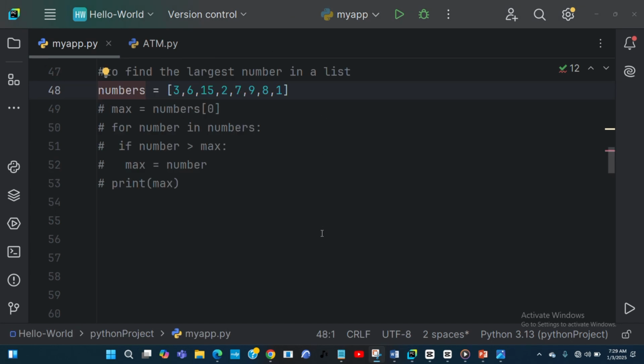Now what we are going to be doing is using the for loop in our list. We are going to find the largest number in a list. This particular list, we have numbers. Because we already saw how we can use the max function to find the largest number in a list. I already explained that before, I think it was the first or second example that I showed you today.